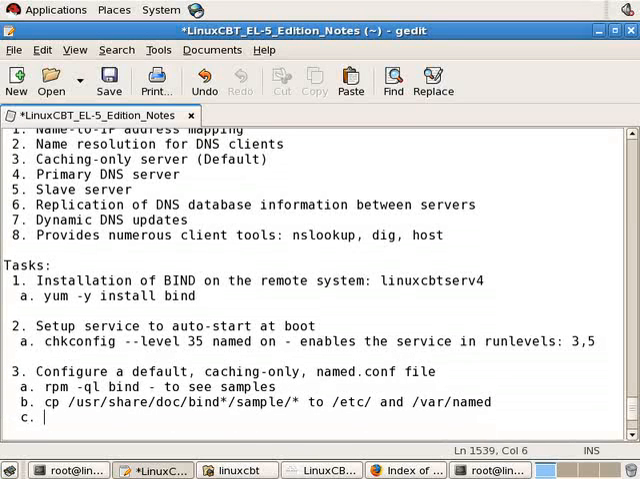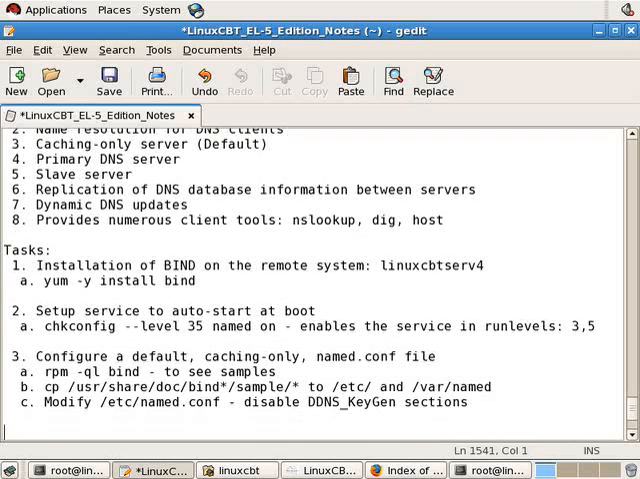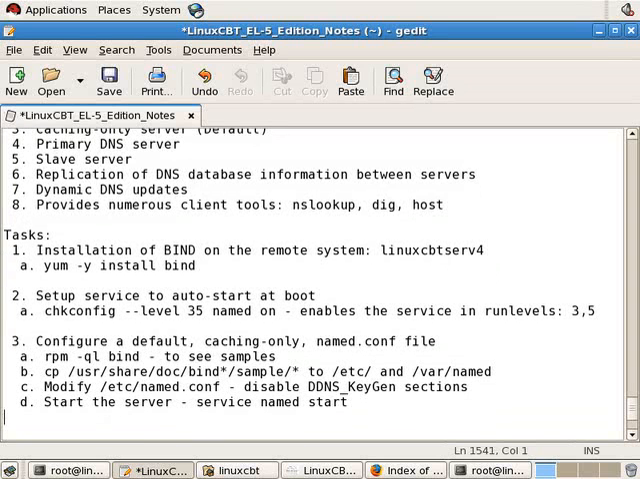Once that's in place, modify /etc/named.conf, disable the ddns keygen sections, and then last but not least, start the server using service named start. And once the server is up and running, query the server.